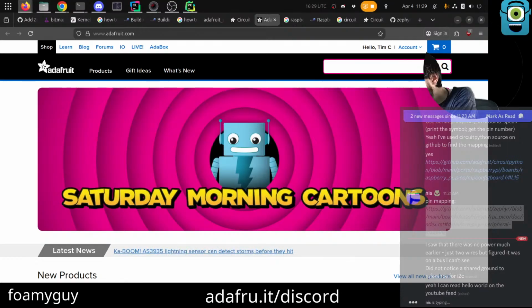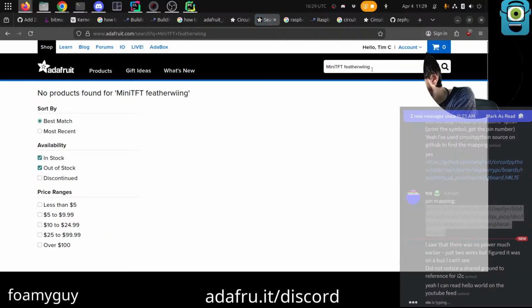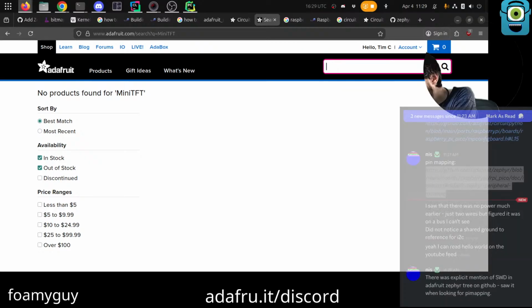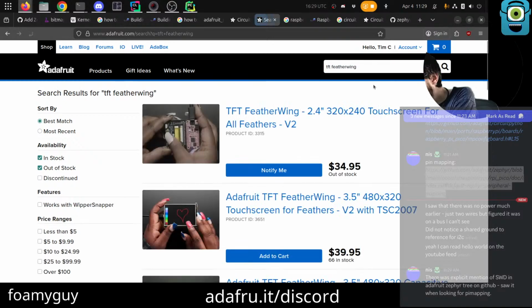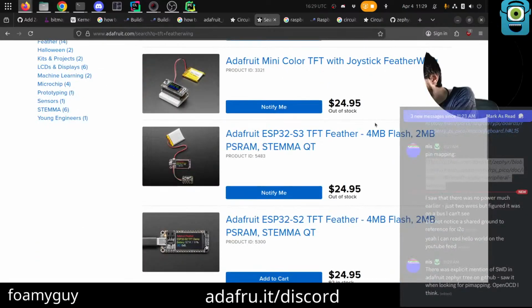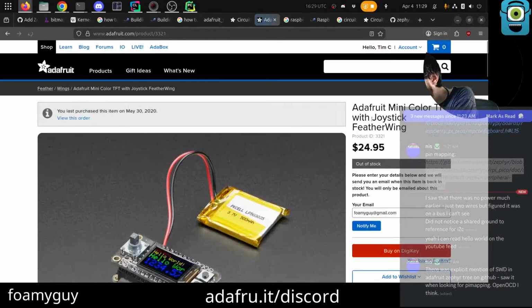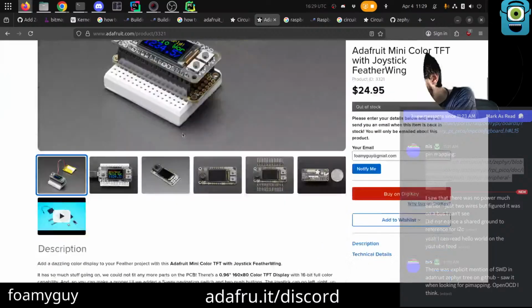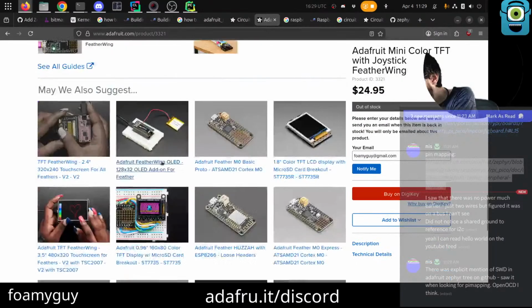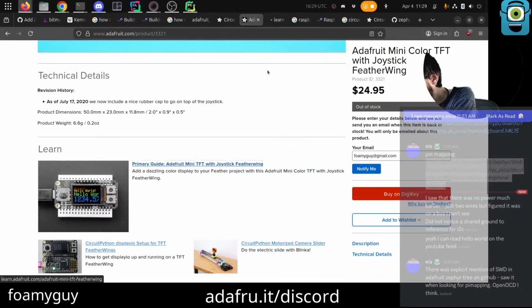Mini TFT featherwing, 2 eyes, featherwing, mini TFTs. Is it an OLED? What if we said TFT? This one. Mini color TFT. Is this a SPI display or an I2C display?